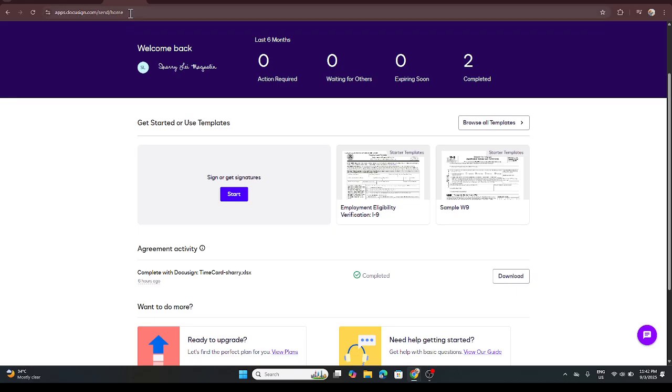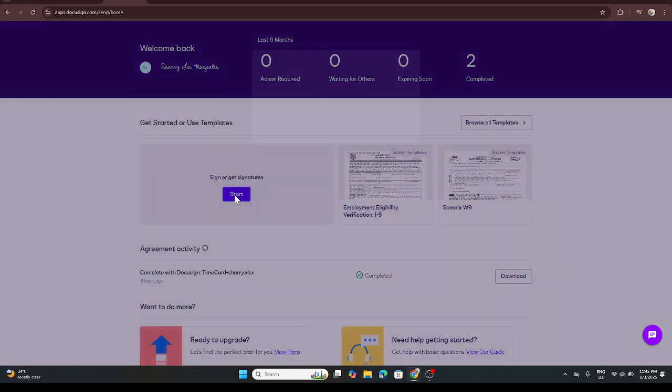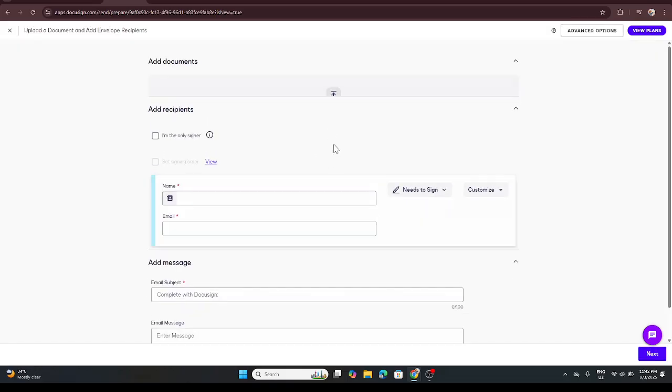First things first, you need to go to DocuSign's website. Simply open your web browser and navigate to apps.docusign.com. If you haven't logged in already, you'll need to enter your credentials to access your account. Once you've landed on the DocuSign homepage, look for the option labeled Start and go ahead and click on it. This button is typically located in a prominent position, often towards the upper section of the interface.